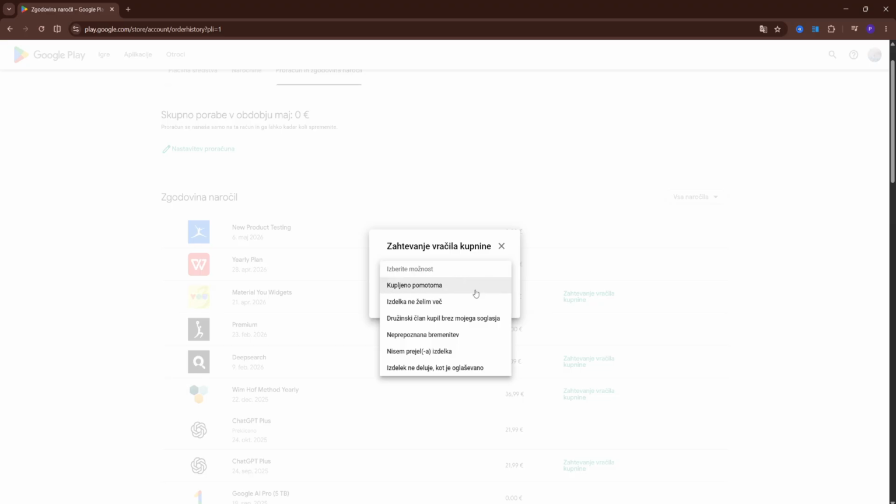I have options here: that I bought it accidentally, that I don't like this app, that my kid bought it without my will, that I don't know this and I didn't get this app, or that this app doesn't work as they are saying.